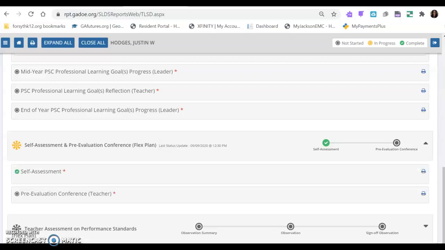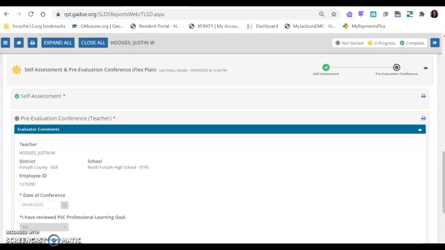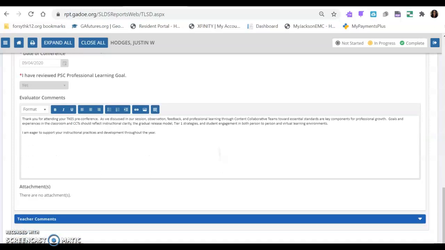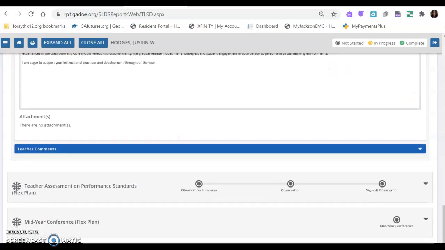You will click on pre-evaluation and self-assessment. Make sure your self-assessment is green. You will click on the pre-evaluation conference, and you will already note that my comments are in there from the conference. So I've reviewed the learning goal, that is me, and I put in the date of the conference. You will see the notes that are assigned. Everybody has the same notes.